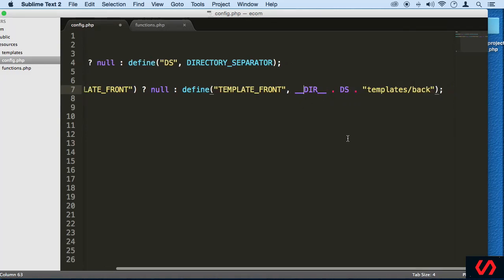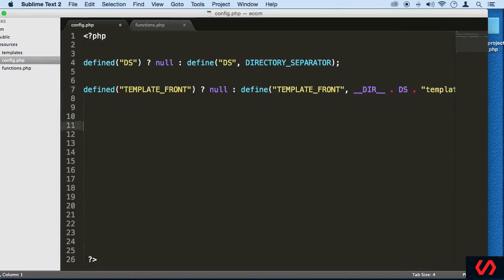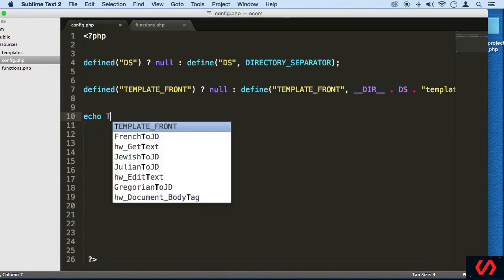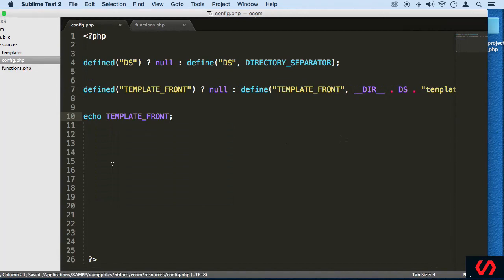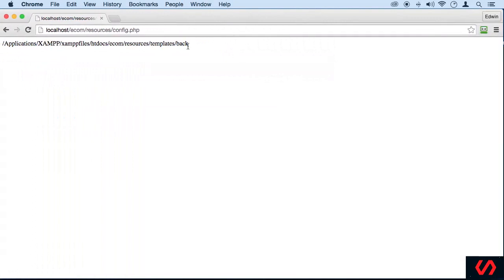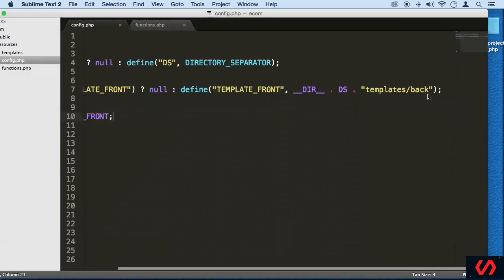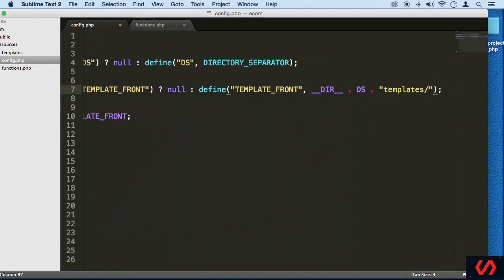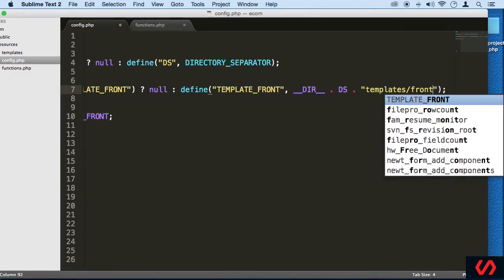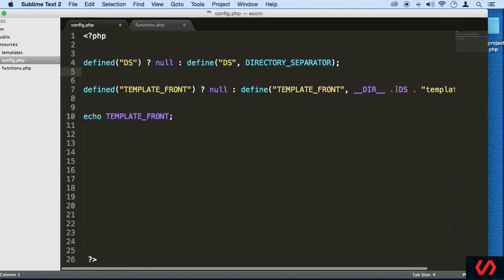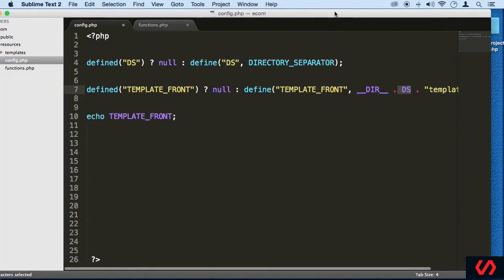So let's see how this looks right now. Let's go ahead and echo this out. Template front, and let's look at it right here. Perfect. Look at that. This is going to be all the way to the back folder. Actually, that's for the front. I'm sorry, we need to make sure that this is for the front. There we go. Remember that this DS is a forward slash in Linux.